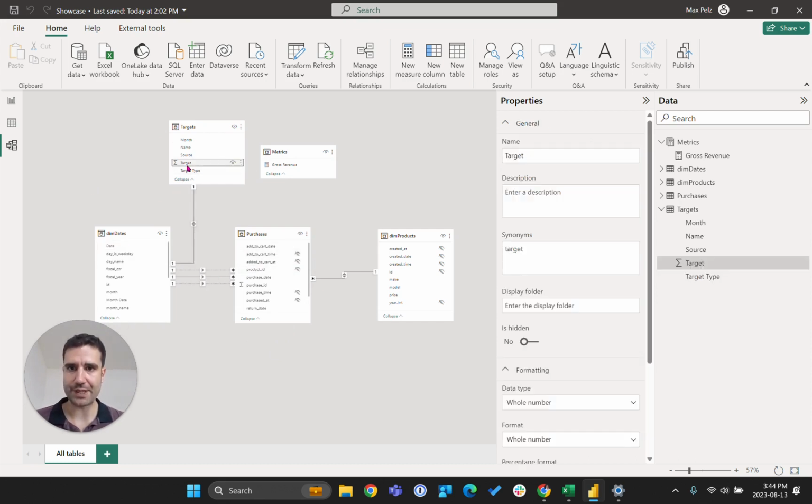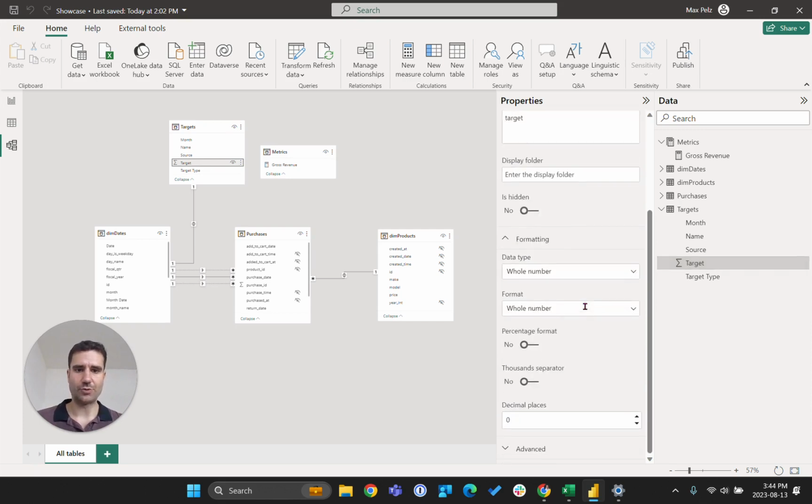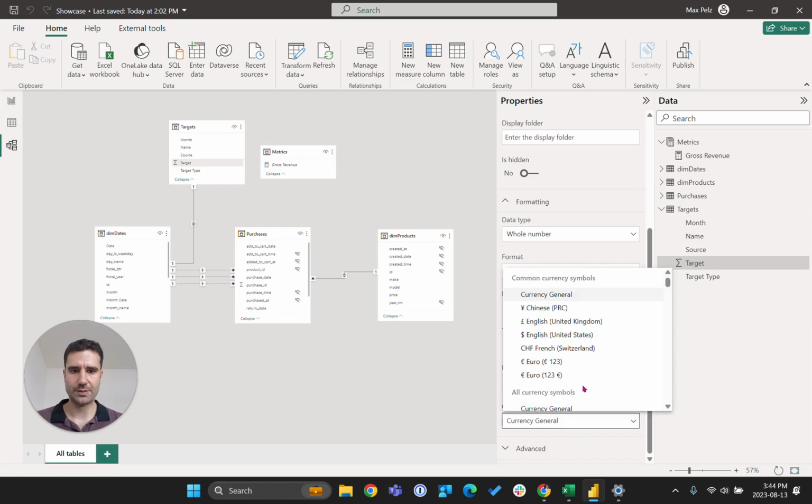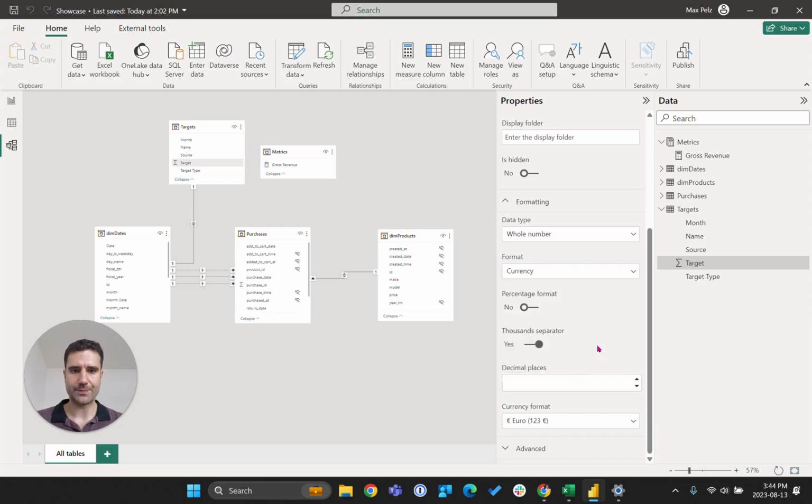Of course, details matter, so we still want to change the target number here to a currency, because this is in euro. We didn't do that in the Excel sheet, so we're just going to do it here. Best practice anyways. Since it's whole numbers, we don't need the decimals, we don't lose any information, so we can just remove them. And now we're basically ready to go.